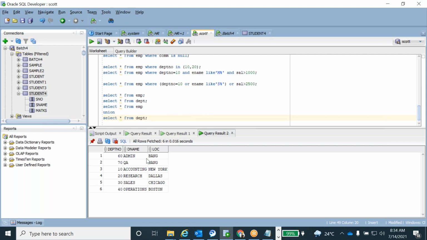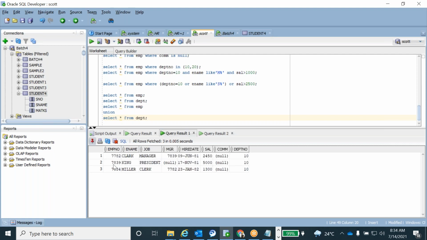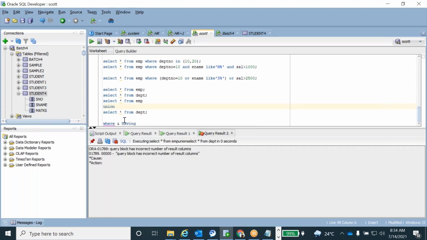While executing, how many columns are there in the EMP table? 1, 2, 3, 4, 5, 6, 7, 8 columns are there in the EMP table. The DEPT table has 3 columns. If I execute this, what happens? See, the error: query block has incorrect number of result columns. The first condition, whatever I told, that condition is incorrect.